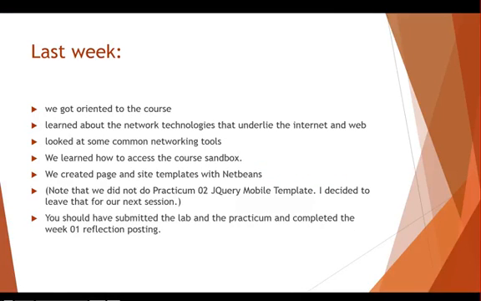So last week we got oriented to the course. You learned about the basic technologies that underlie the internet and the web. You looked at some tools, and then we learned some practical stuff to complete the course. So we spent a lot of time learning how to access the course sandbox and setting up our laboratory. So we each have a sandbox account that we can run an 8.1 client on. And then we use NetBeans to create page and site templates.